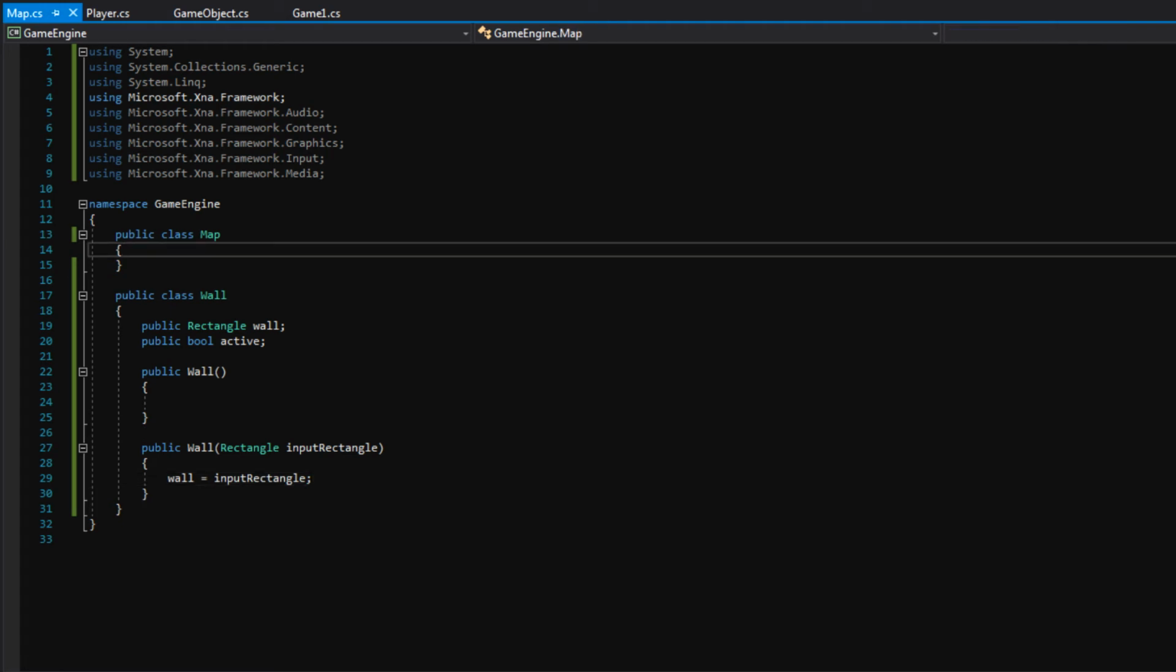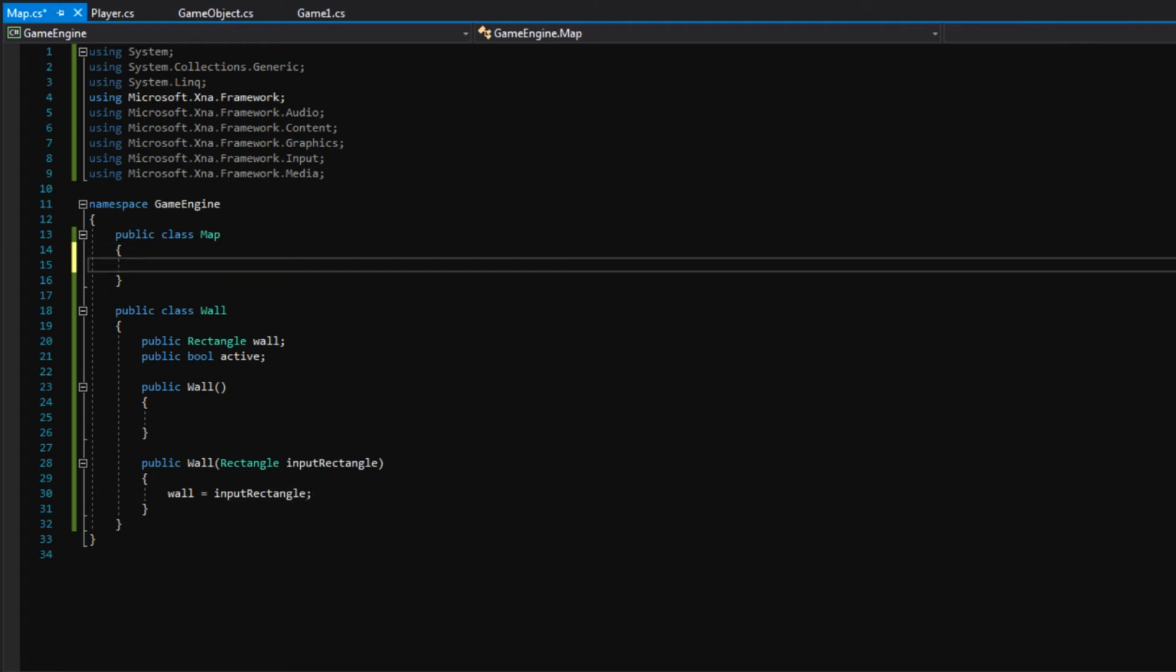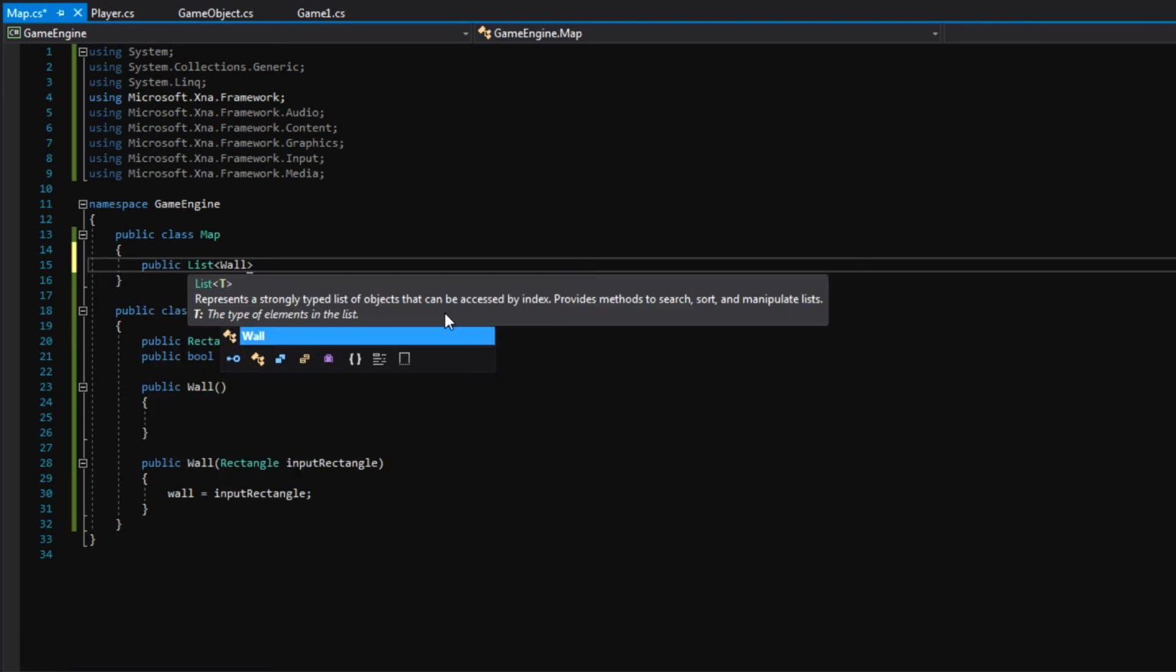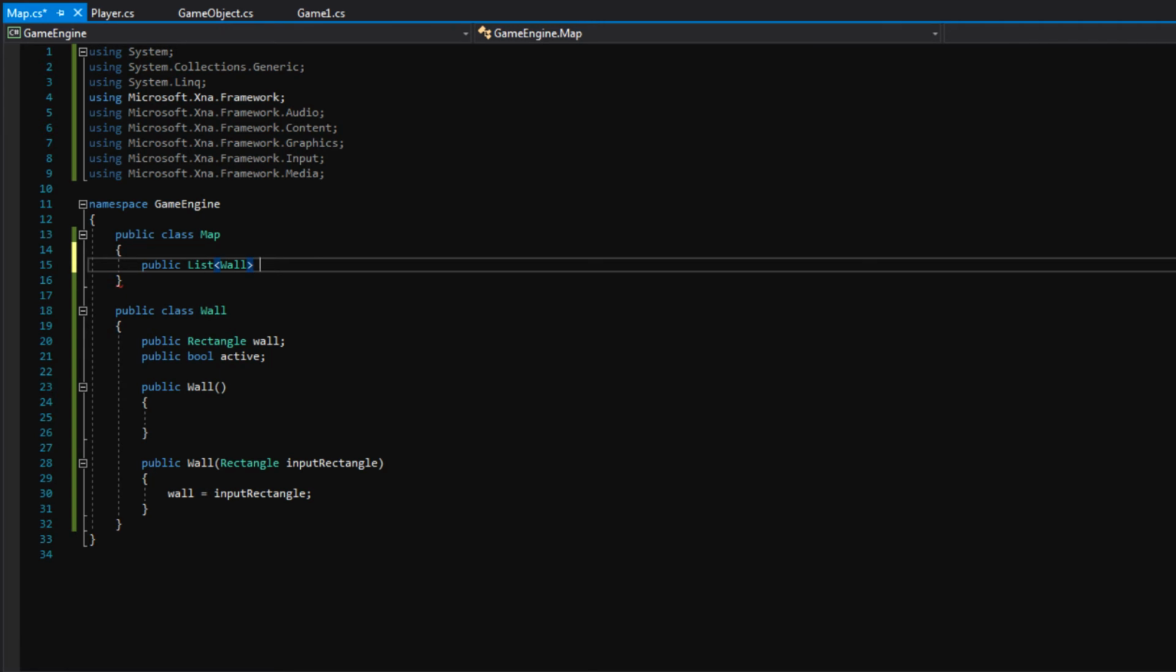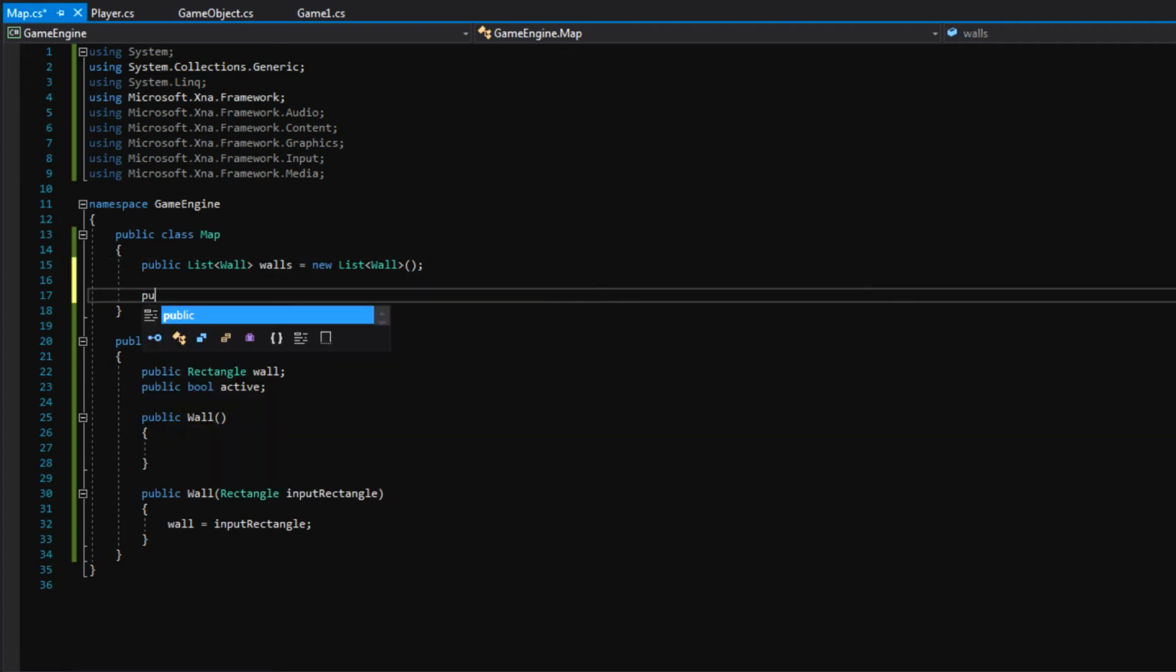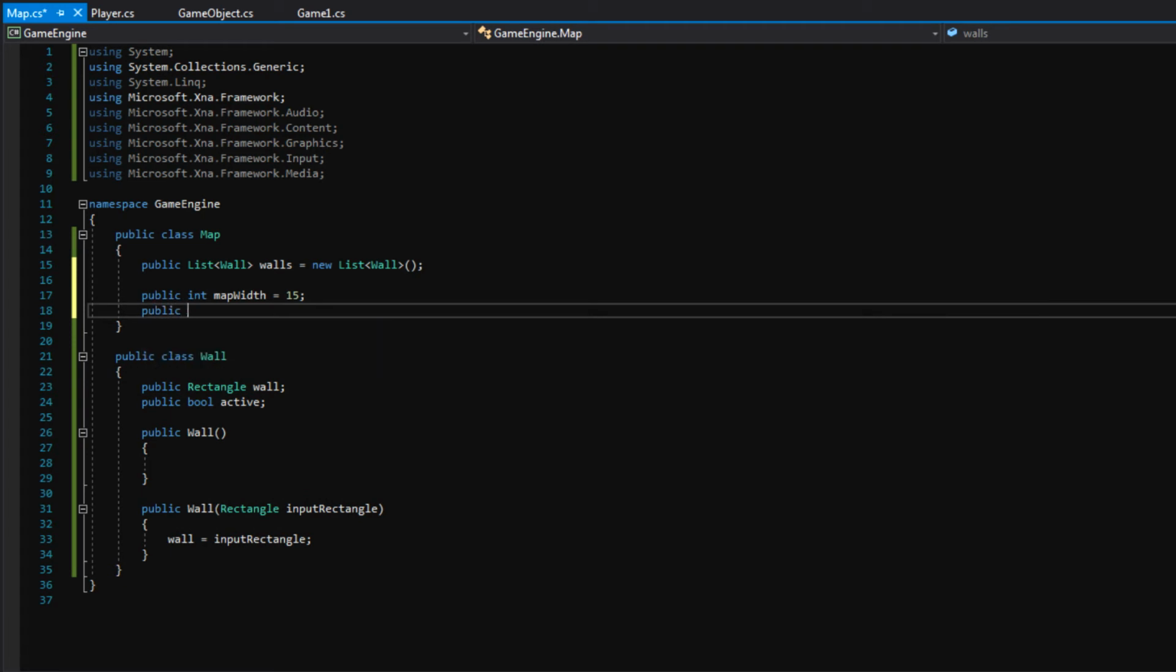Now we can go back up to our map class, and the main thing our map is going to store is a list of walls, right? So our map will have a list of a bunch of rectangles that represent walls that we're not allowed to pass through. Next, we can define how big we want our map width to be. I'm going to say 15, and we'll have a map height, and I'll set that to 9.